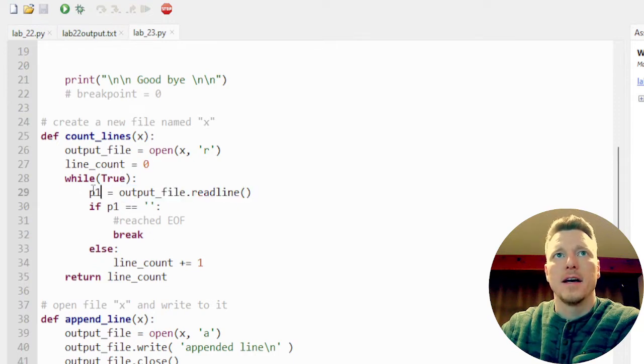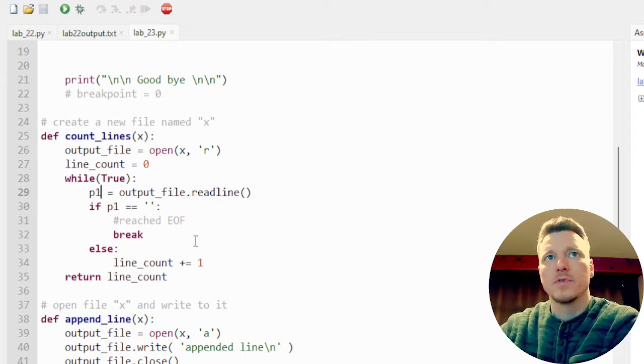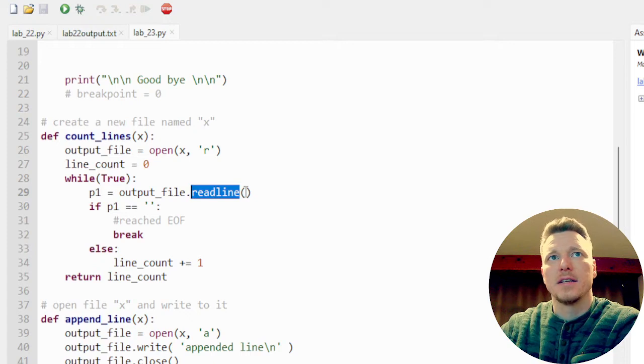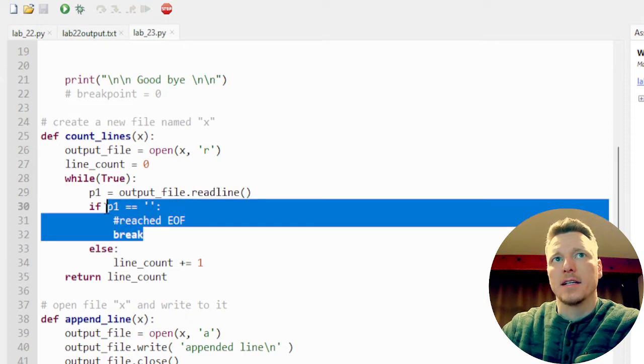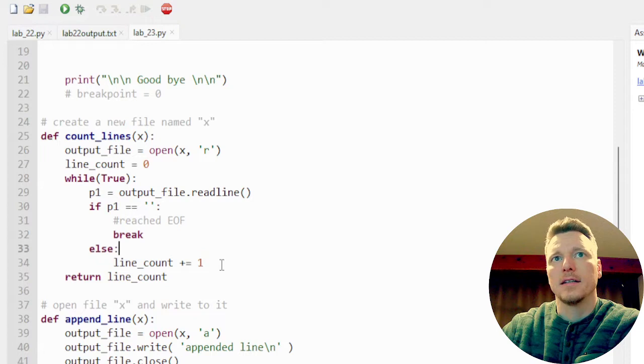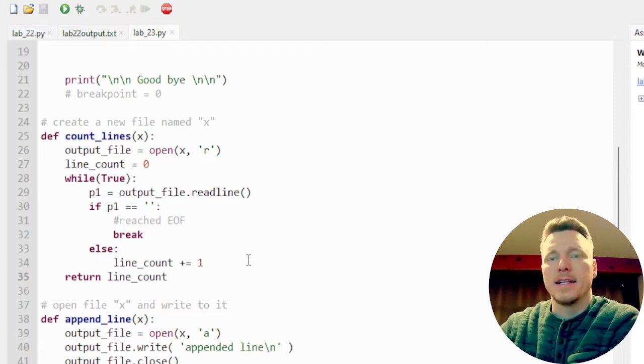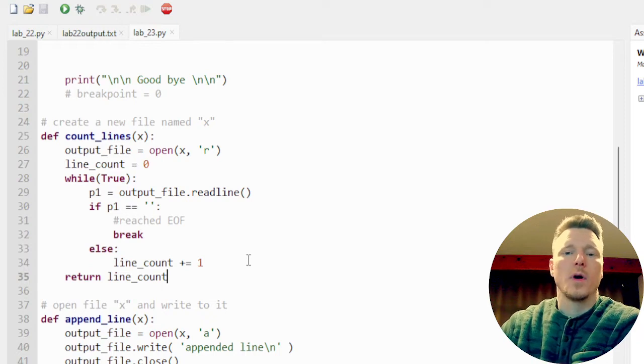I have pretty much a copy and paste of my read from last time, but instead of reading, I'm just counting. I'm reading the line each time, and as long as there's something in that line, I'm just going to add one to the count. If there's nothing in that line, I've reached the end of file and I break. And then at the end, I'm going to return whatever that value is.